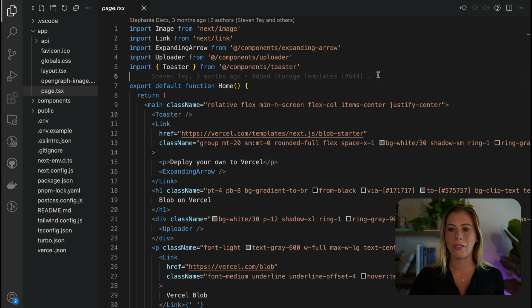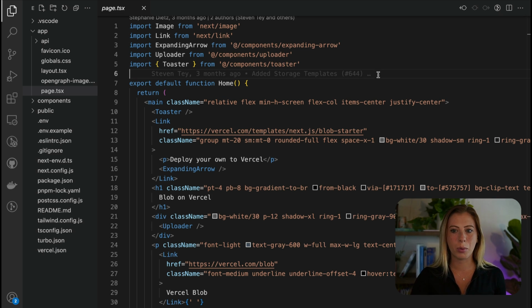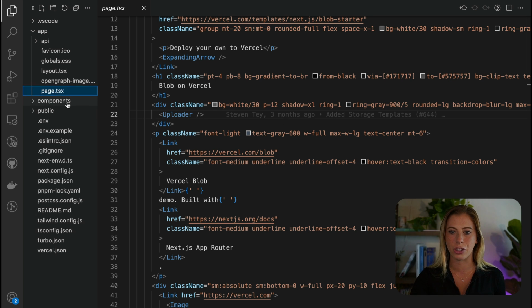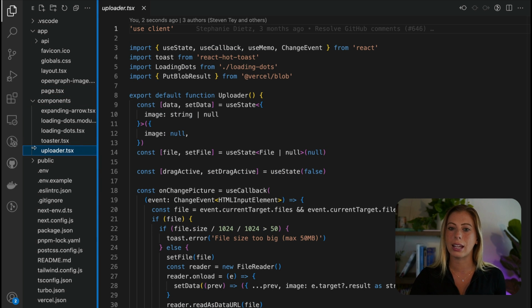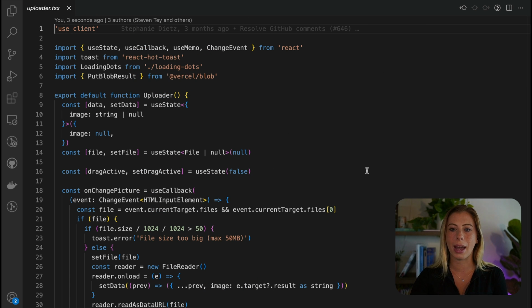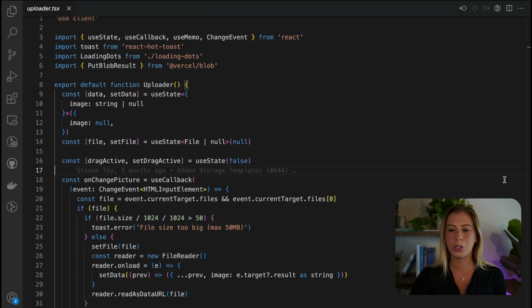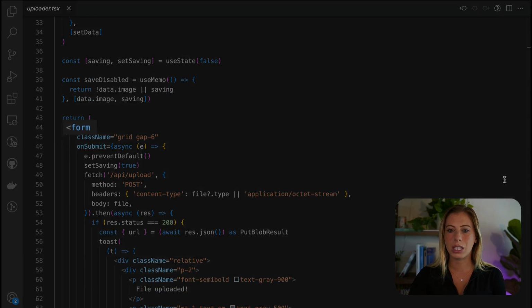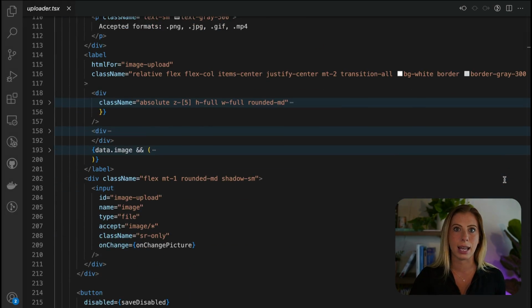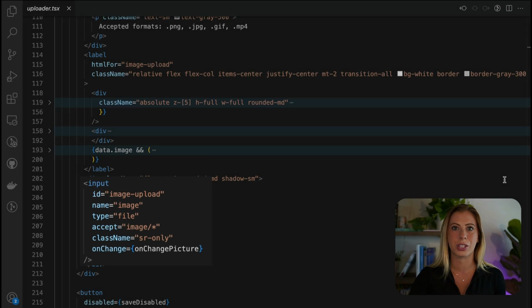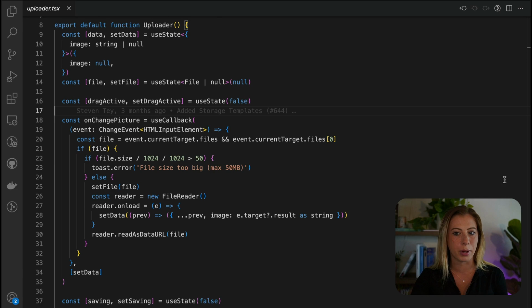Now, let's start off in our page file. This file contains our header and footer, but more importantly, it contains our uploader component, which is the heart of the application. So let's open this file and check it out. Now, this component manages the image upload functionality. It uses useState to keep track of the selected file. So if we scroll down in our HTML, we'll see we have a form with an input that accepts a file. The onChangePicture function is called when the user selects an image using the file input.